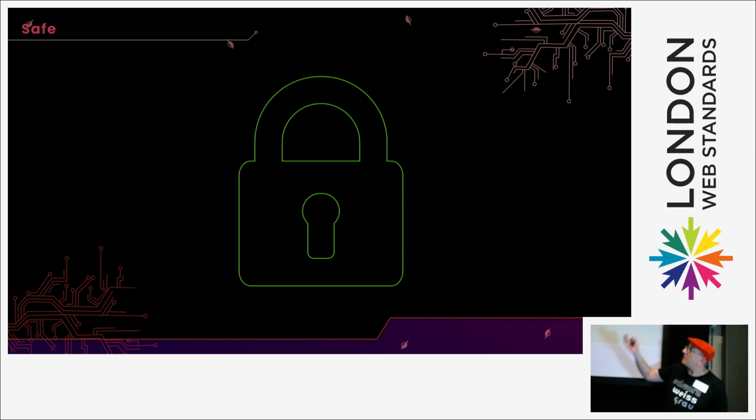And progressive web apps are safe. By default, they have to work over HTTPS. They have to work over a secure connection. A native app does not need to do that. They could just leak and send your data to whoever you like.